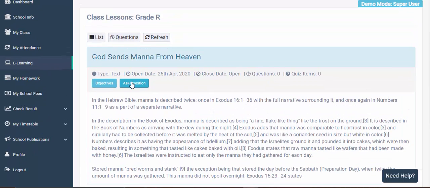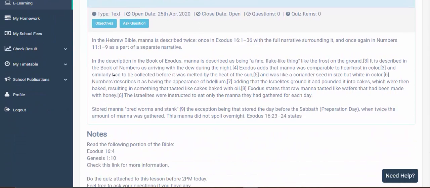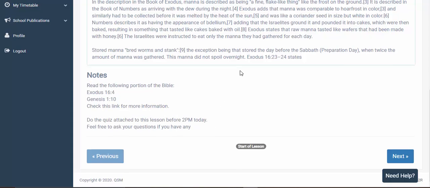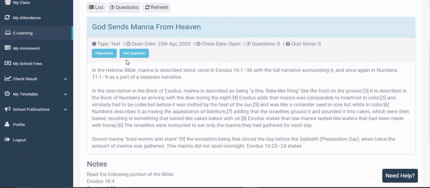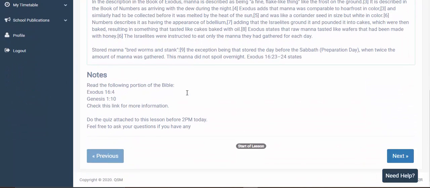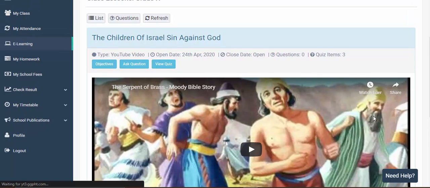So as a student, this is what I'll be seeing. The title of the lesson, the main content, notes about the lesson. If there are any objectives, I will click on this and it will reveal the learning objectives per se. Then again, I can navigate from one lesson to the other.